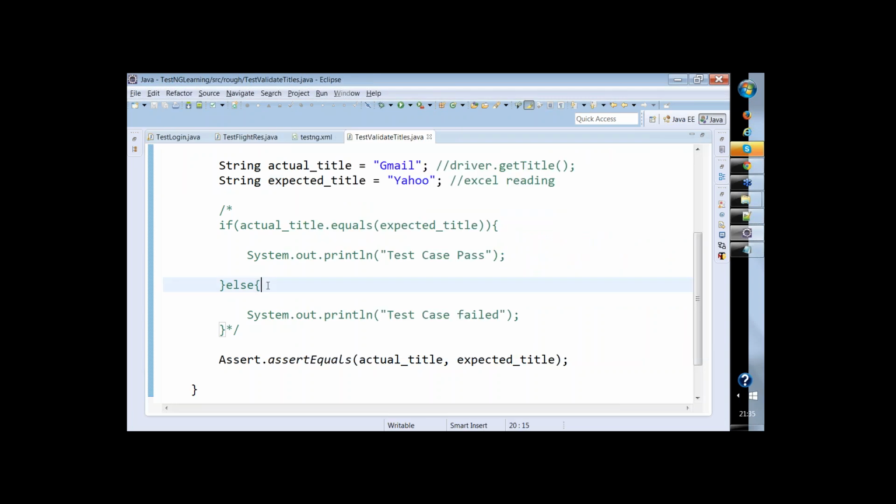Right? So this is how, using assertions, we can compare two variables and print pass and fail inside your reports. We can generate failures inside the report. Without assertions, you cannot generate failures.